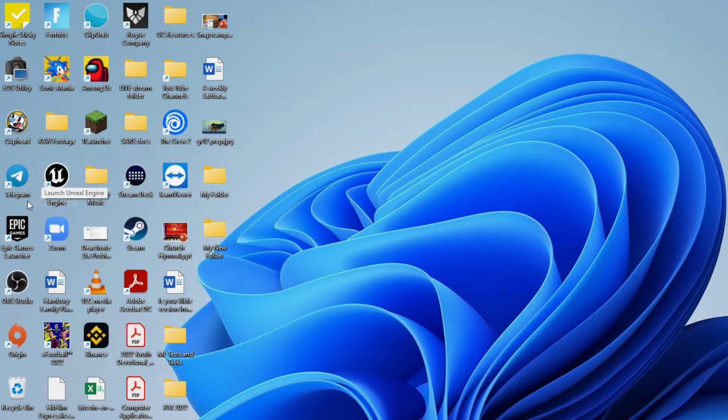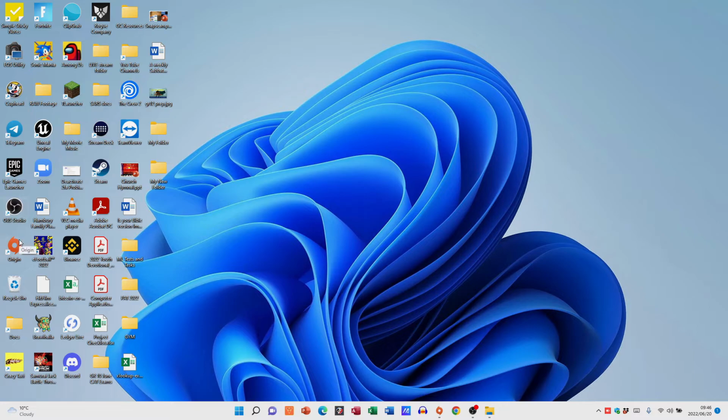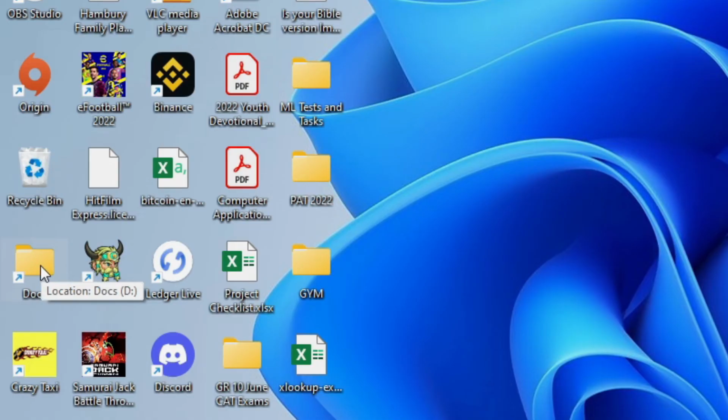When we install programs, it will usually create a shortcut on the desktop to that program. So all of these over here, these are shortcuts. Even this folder, this is a shortcut. You can see there, location, Docs on the D drive.